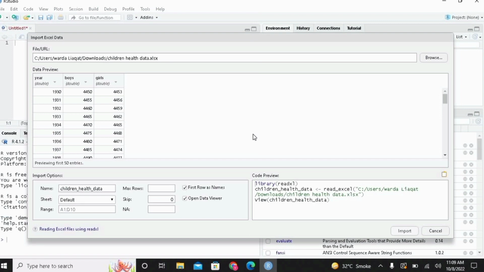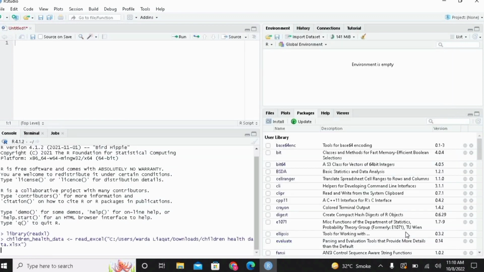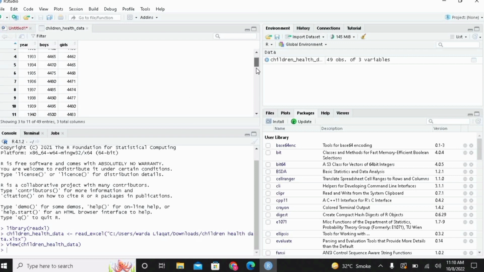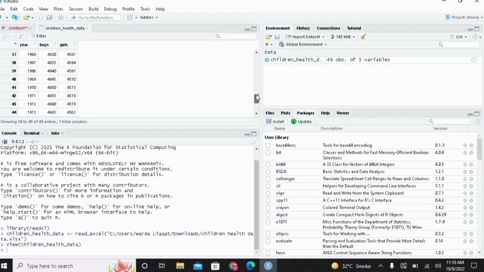Now over here you can see the data preview. This is the preview of your data before importing it into R Studio. If everything is clear and okay, just click on Import here and our data has been imported from Excel into R Studio in our source panel. You can see your data by scrolling this scroll bar up and down.